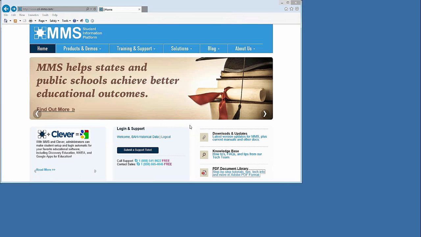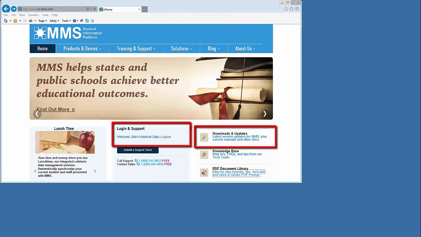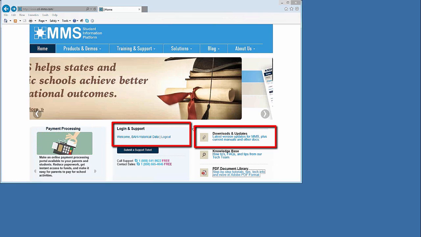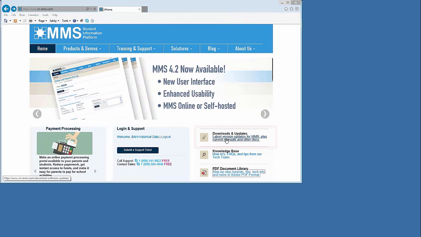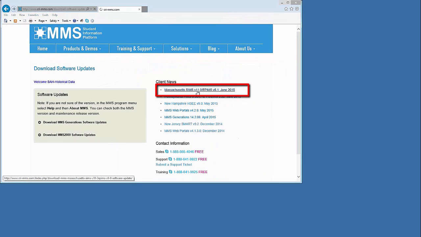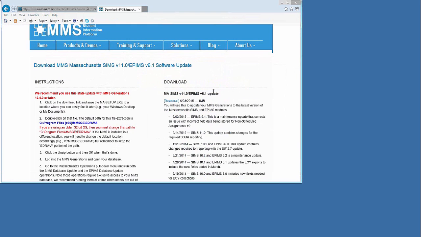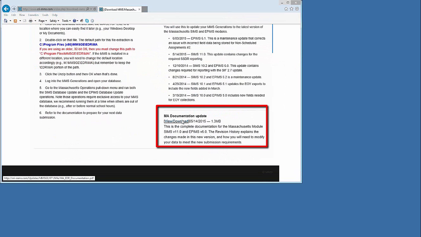We'll take a moment to look at the documentation for the state of Massachusetts in MMS. If you log in with your account number, choose Downloads and Updates, and then choose Massachusetts. If you scroll down to the bottom of the page, you see the View Download option, and that will provide you with a PDF document that has all the details you will need for the discipline reporting. And we'll be referring to some of that documentation.